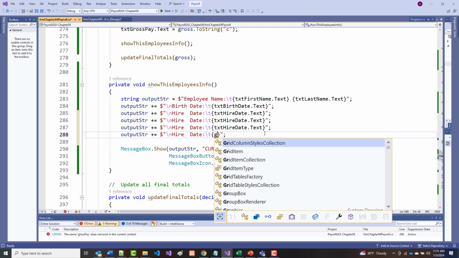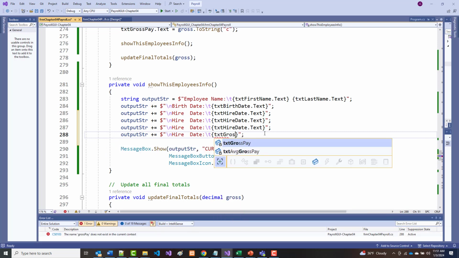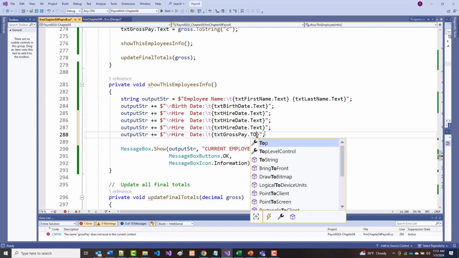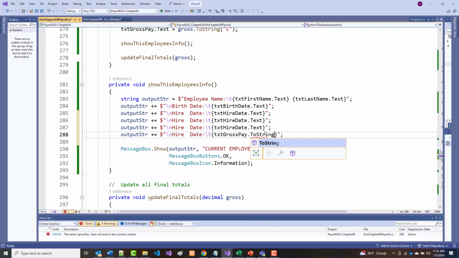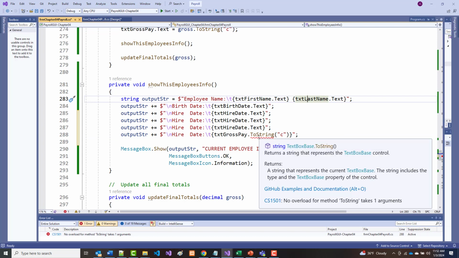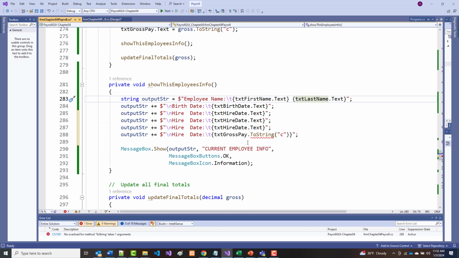I can use the txt, that's fine. txtGrossPay.ToString, and that will be currency. And it looks like it doesn't like this. No overload for string that takes one argument. I've had this error before, and I'm not sure exactly. Oh, it's .Text. That's why.